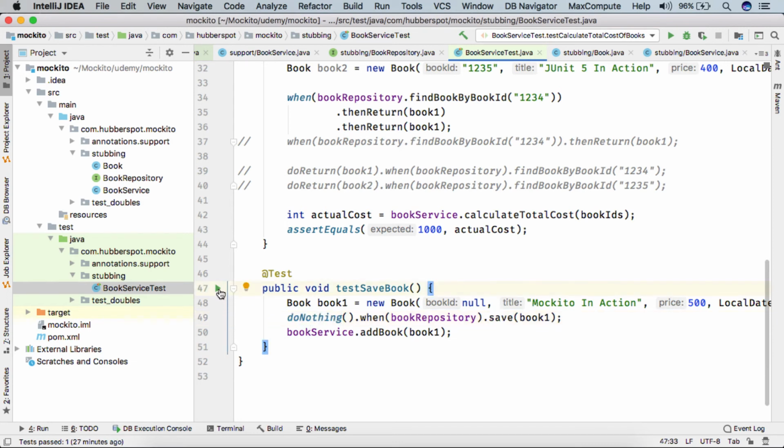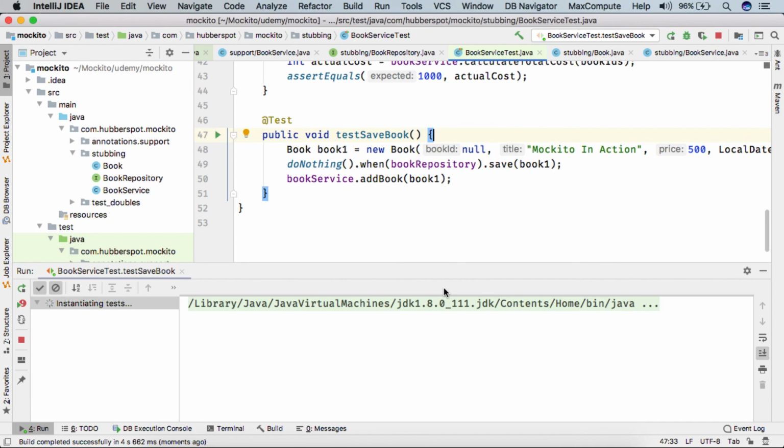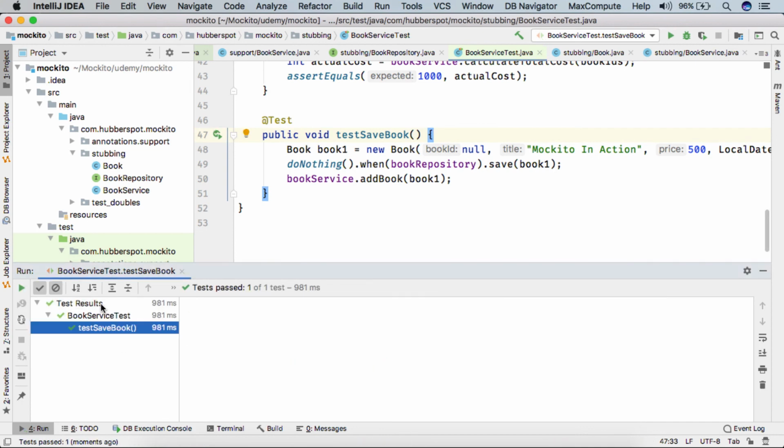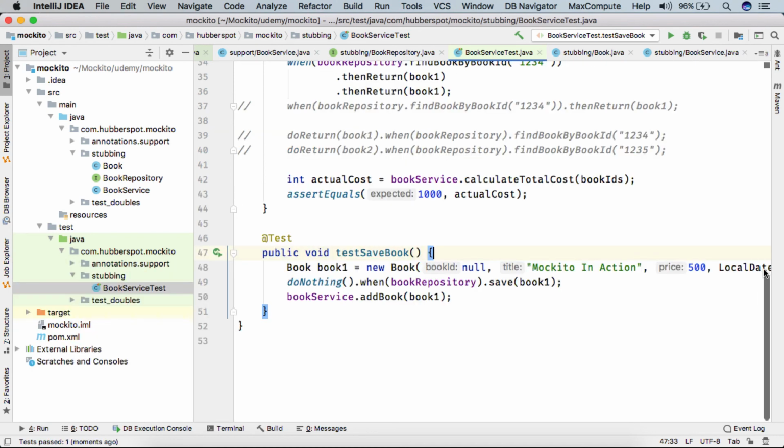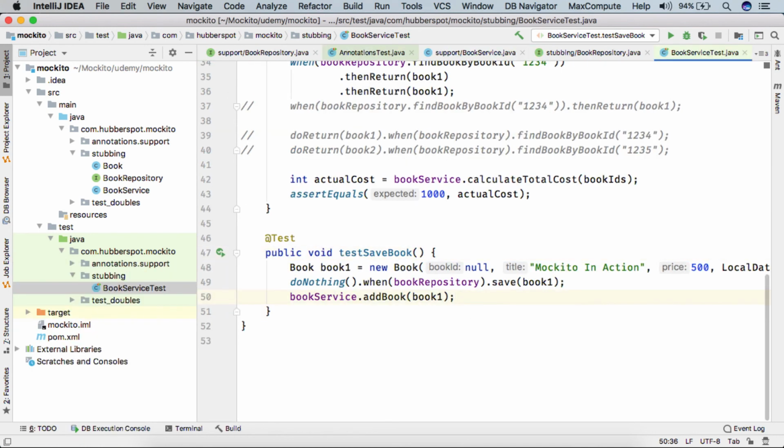So when we run this test case, you can see the test save book got executed successfully. In this lecture we saw how we can stub out void methods in our unit test using Mockito. I hope you like this video.